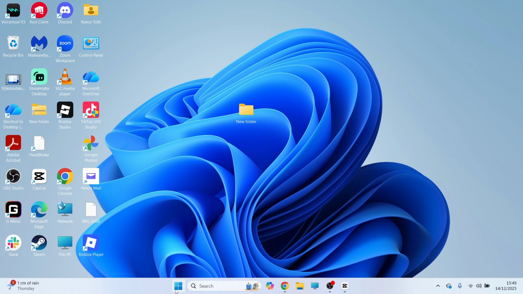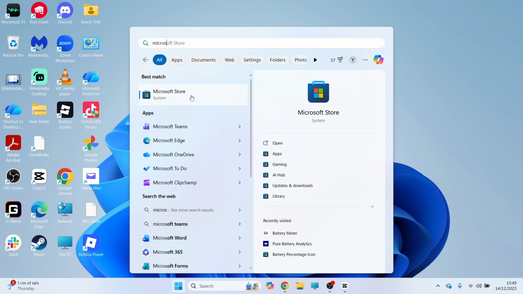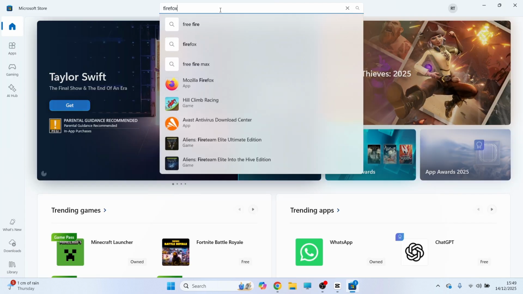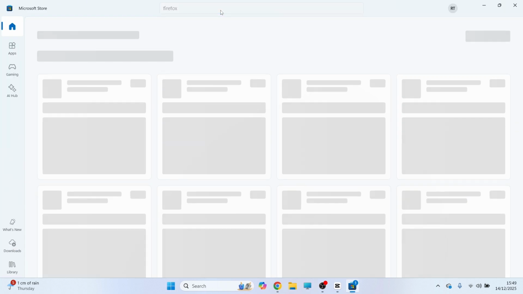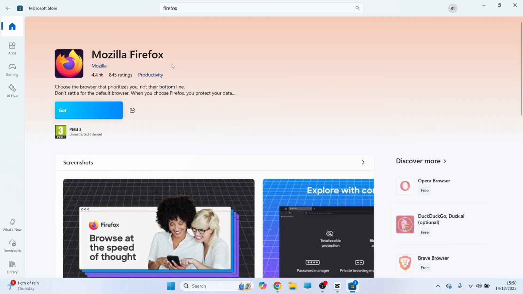The first one is by opening up the Start menu. You can then search for Microsoft Store and click on this window here. Using the search box, go and type in Firefox and then press enter. You can then click on this app here, which is Mozilla Firefox. You can then select the blue Get button and then just wait while this installs to your computer.